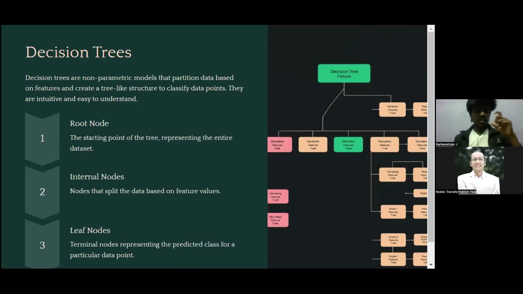A root node is the starting point of the tree, representing the entire data set. Internal nodes are nodes that split the data based on the feature values further, from the root node. A leaf node is a terminal node representing the predicted class for the particular data points. That leaf node will have the final result.